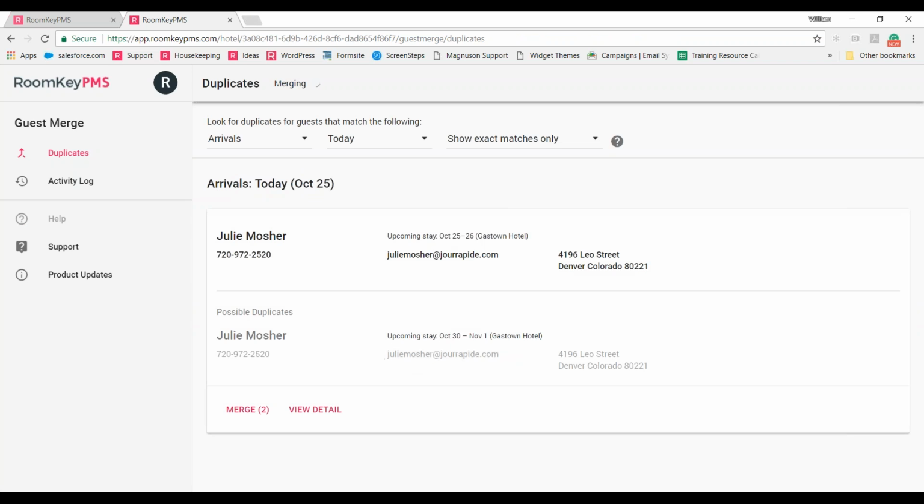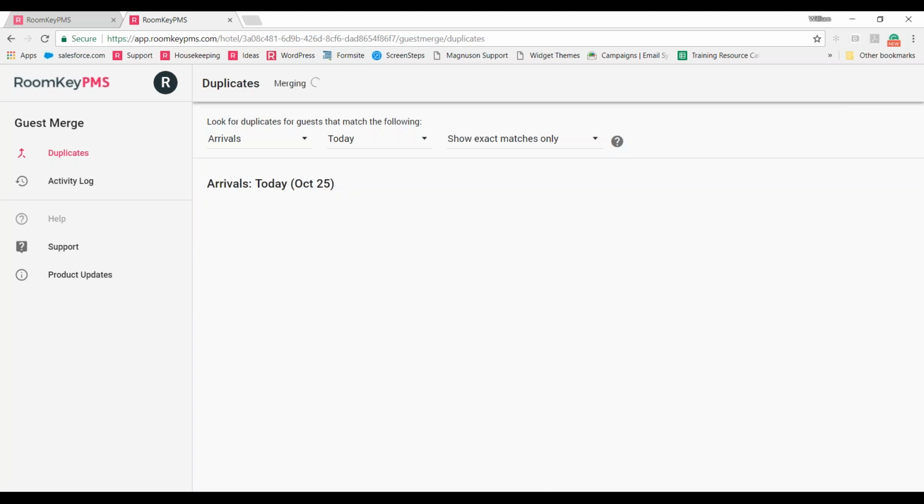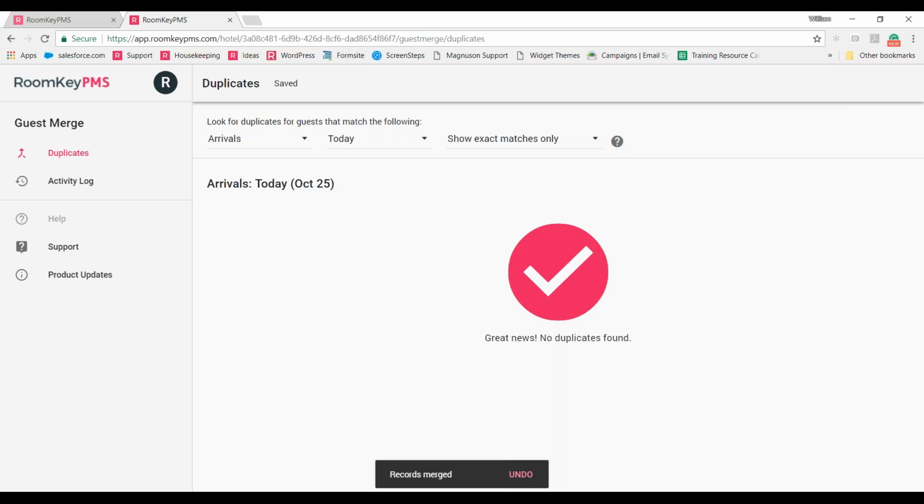Now, last profile that we have here is Julie Mosher. Telephone number, email address, and mailing address are exactly the same. Identifying this, we can confirm that these are the same guest profiles, and we might not need to go to the view detail option. We're going to go straight to merge those two profiles. Once you've merged all profiles, you're going to see that we have this image with the checkbox saying great news, there are no more duplicates that are found.